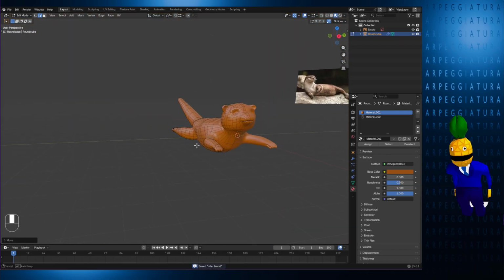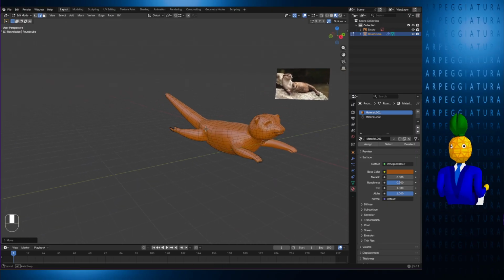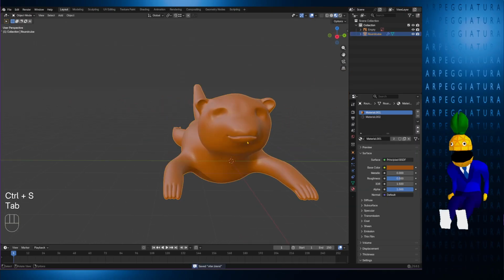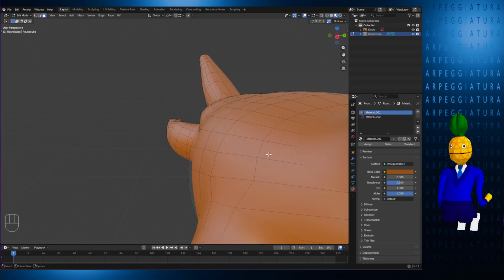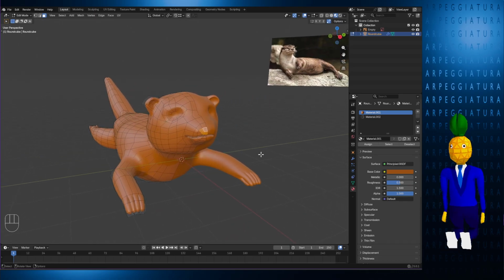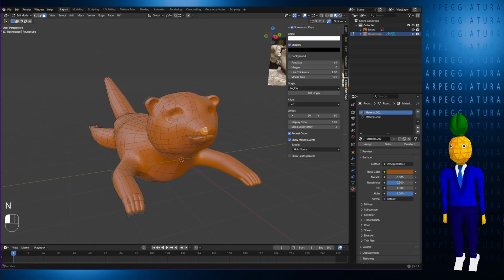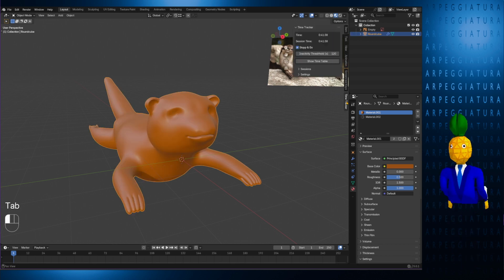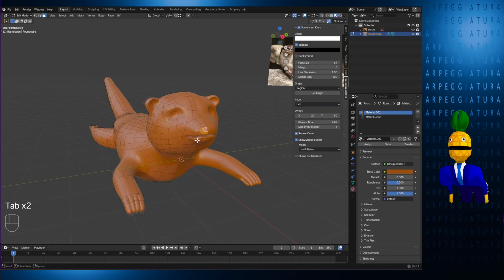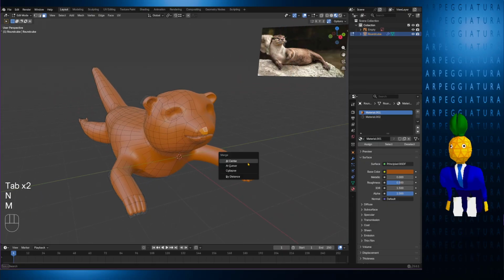Now, I am not going to texture paint this because I think it's already taking so long. Let's say take a break. Maybe I just take a break and then texture paint it. This is time. 41 minutes, okay. Not bad.